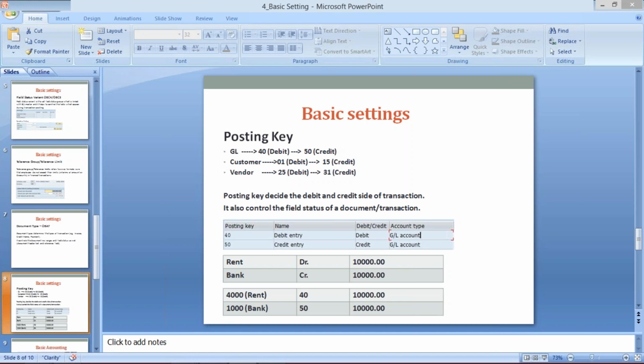And it's not required to remember 40 and 50 or 0, 1 or 15 or 25 and 31 every time. The reason is that most likely this debit and credit key will be suggested by SAP itself automatically. That is why it's not mandatory to remember these posting keys. And after all, you guys are consultants. This is the activity of the end user. If somebody has to put a posting key manually, they are going to remember it.